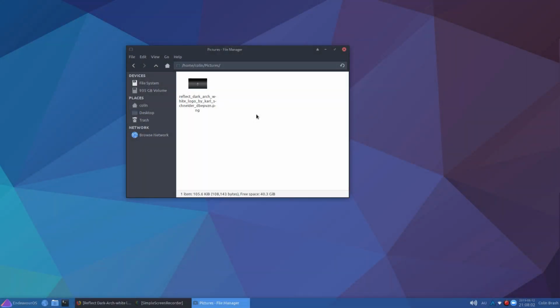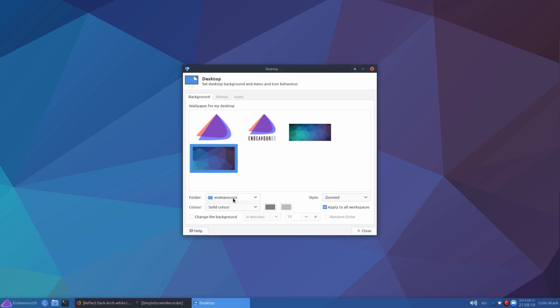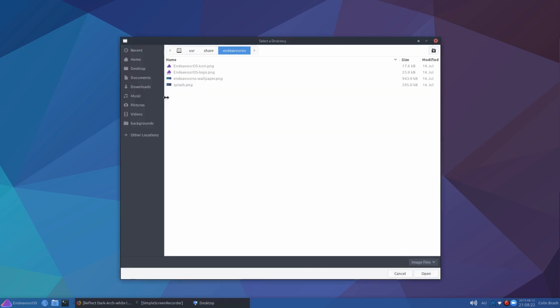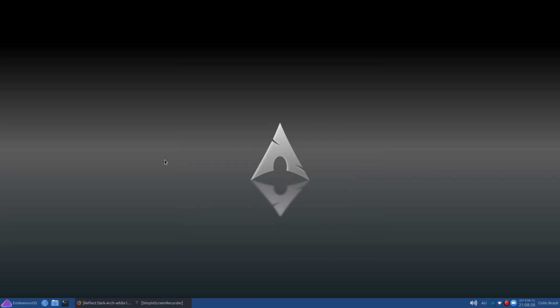Let's create a new folder. Cole's Pics we'll call it. Let's do that. Stick that in there. Go to desktop settings. Let's add other and go to my pictures and do that. Open that and select that. All right, so we have that there.